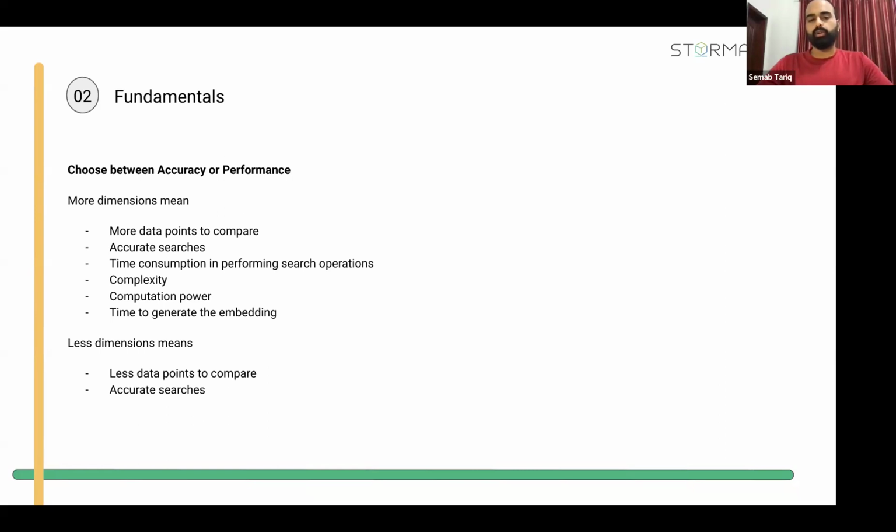More dimensions can add complexity and computation power, and of course, it can also add time to generate the embeddings. Whereas if you have fewer dimensions for your data, that would eventually mean you have fewer data points to compare, and you can end up having less accurate searches.